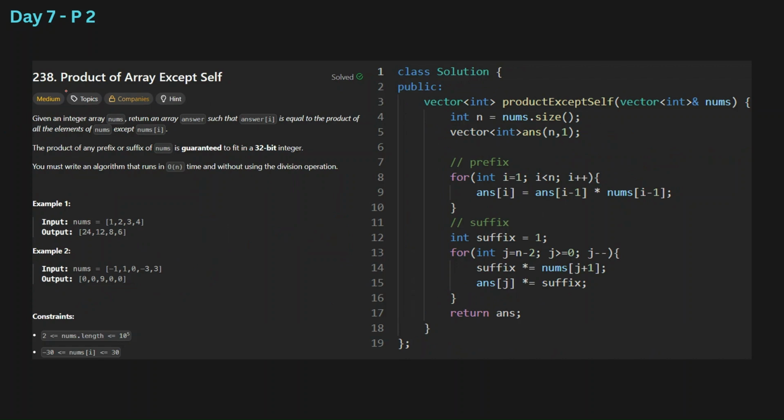Then the second question is product of array except itself. So what we have to do is we have an array, let's say this array for an example, and we have to output this array. So the element over here would be the product of the remaining elements in the array, right? So as you can see, 24 is the product of 2, 3, 4, which is 2 times 3 is 6 and 6 times 4 is 24, right?